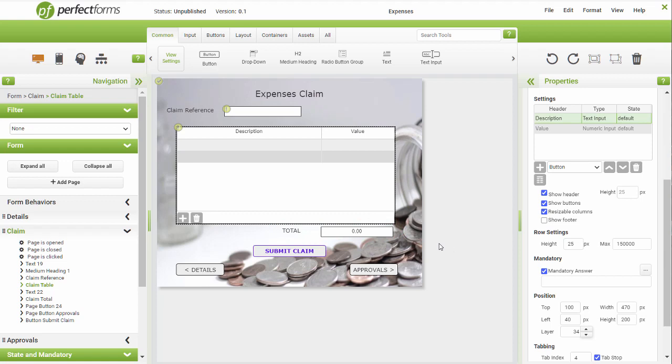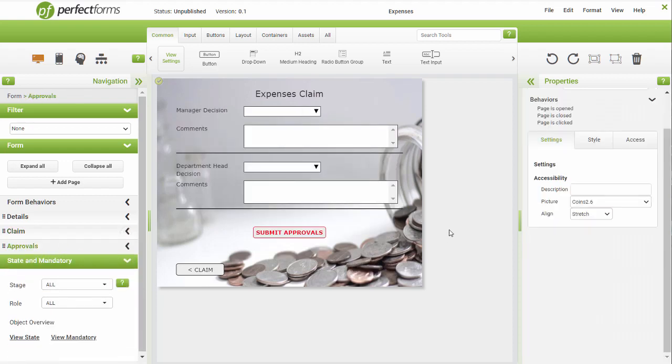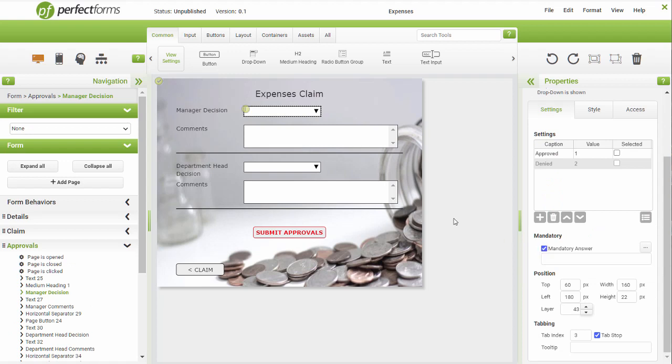On the Approvals page, we might want to set the fields to be mandatory at specific stage and role combinations. For example, the Manager Decision field would only need to be mandatory at the Manager Decision stage and only if the manager is viewing the form. In this scenario, you can select the appropriate stage and role combination on the left and then set the field to be mandatory. A similar setting can be made for the Department Head Decision field.